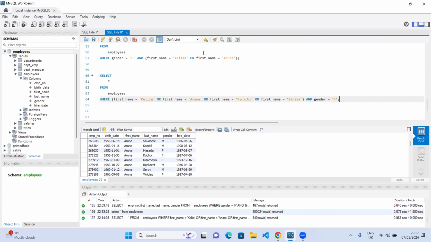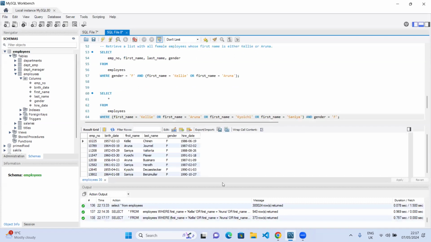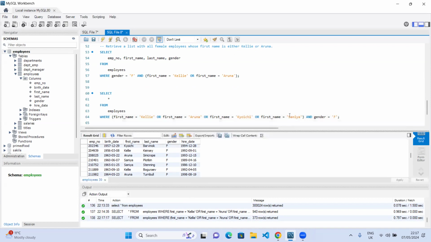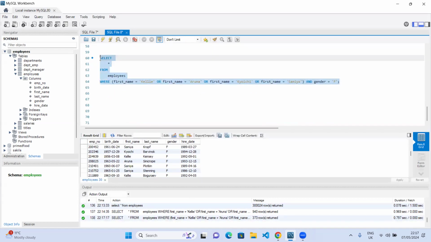It's going to work like the first one, but this time around we want Kelly, Aruna, Kiyoshi, and Sonia, not just these two names, and it's going to work perfectly. It's going to satisfy them. It's just the same thing. But we are using too many ORs. You see? So instead of using too many ORs, can we use another thing?